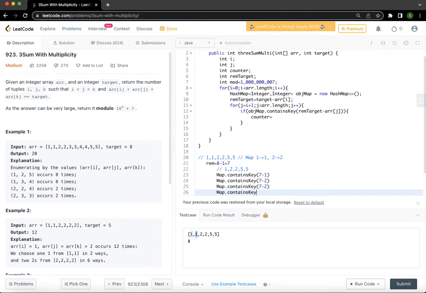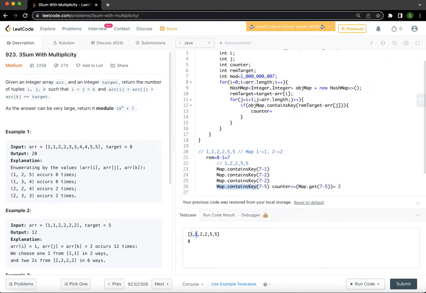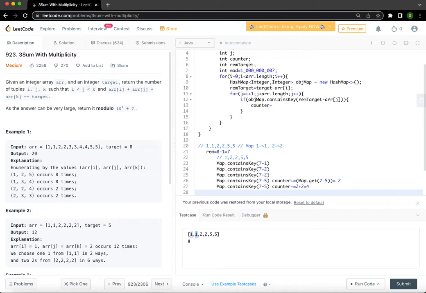Now we are at element 5, and we are looking at 7 minus 5. Here we're going to add to the counter: counter is equal to the earlier counter plus map.get(7 minus 5), and that is 2. So counter would become 2. Then the next element is also 5, so we are going to again increment the counter with 2 plus 2, 4. So this is what we are doing in the first iteration.